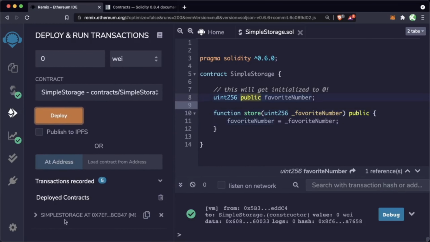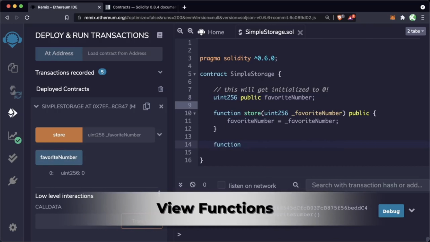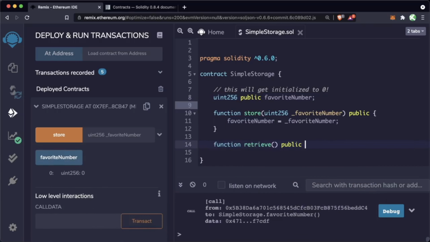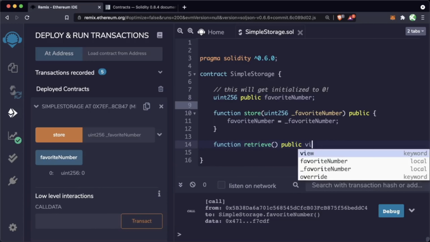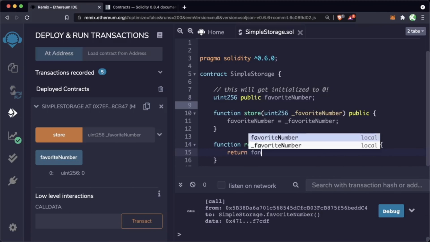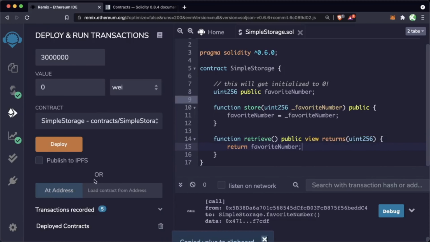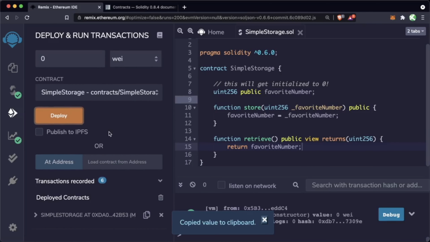Now, as you saw, when we deploy this, there's this button here that we can click called favorite number. We can also make a function called retrieve and make it a public function that is of type view and returns uint256. And all this is going to do is return favorite number. So we're going to talk about views and returns here. So I'm going to go ahead and compile, delete this contract, and deploy it now.